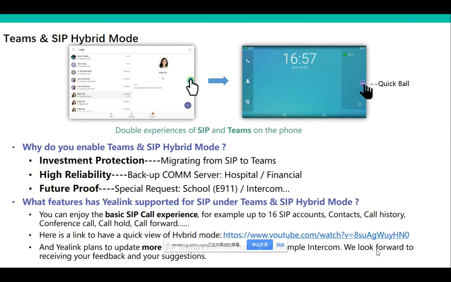Regarding the Teams SIP hybrid mode, you can see on this surface that from the Teams surface, with just one click of the quick ball, you can change to the SIP surface. And if you want to change back, you just click the quick ball again. So you can seamlessly have the experience of SIP and Teams on the same phone.